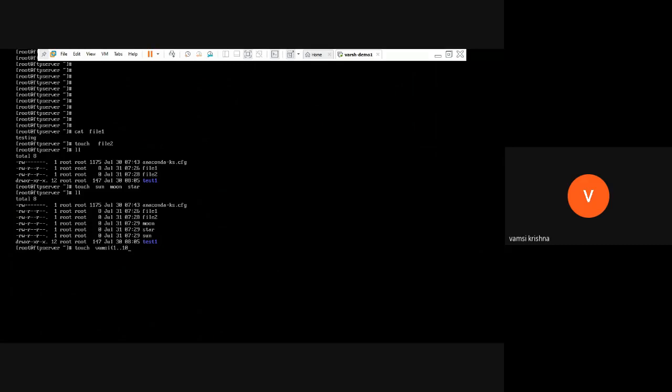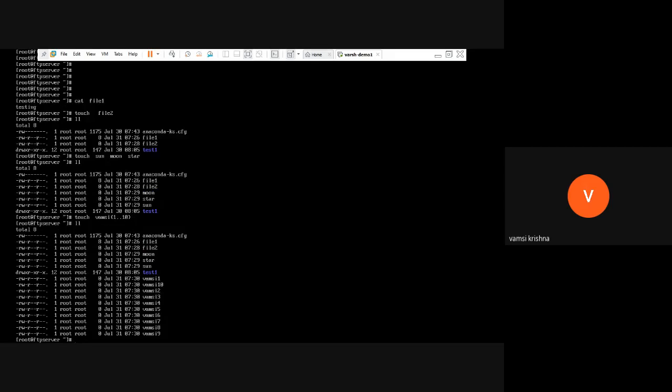If you give 100, it will create 100 files. If you give 1000, it will create 1000 files. But in my case, I'm creating 10 files and closing the flower brackets. If I press enter, what will happen? Let us see. If I type ll, can you see it has created Vamshi1, Vamshi2, Vamshi3, likewise. Is it clear?